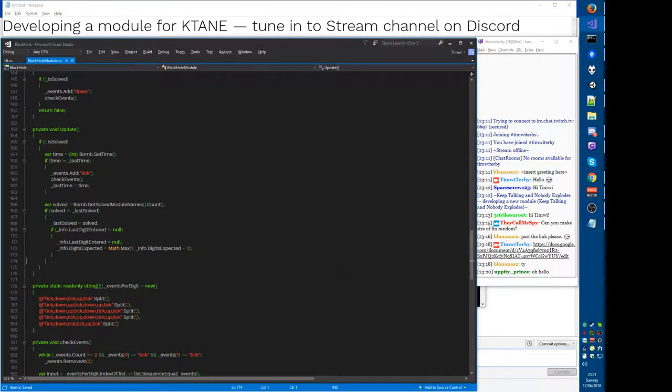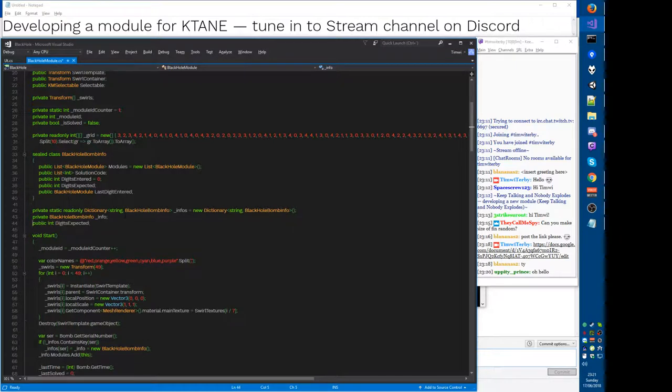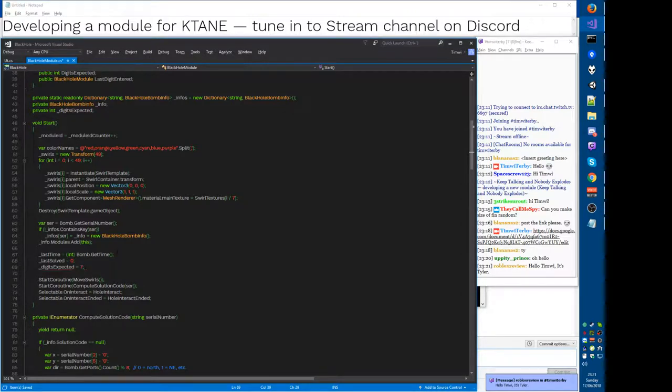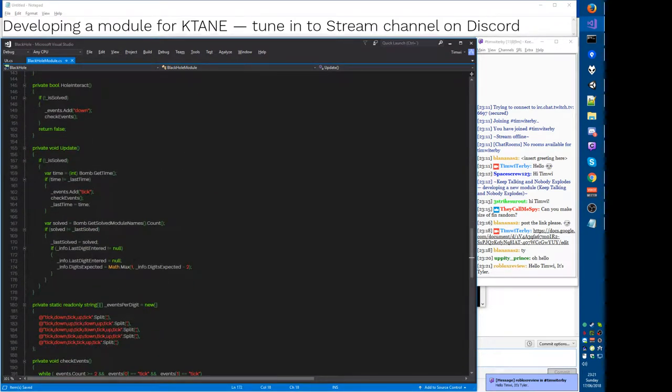Okay. So the next thing we need to do is that if you have two black hole modules on the bomb, the idea is that one of them should mark itself as solved after a certain number of digits have been entered. So I suppose we should have a digits expected for the entirety of all the black holes together, but we should also have a number of digits expected for each individual module. So I'll put that here. And this starts out at 7. It always starts out at 7. There we go. And then if the number of digits expected goes down, then the number of digits expected for this module should also go down.